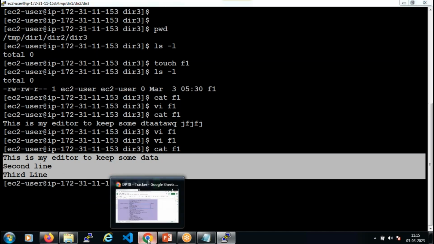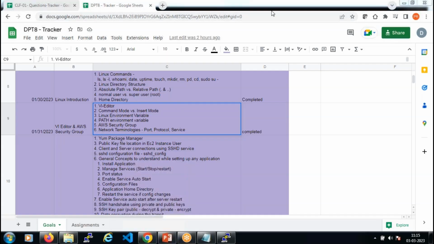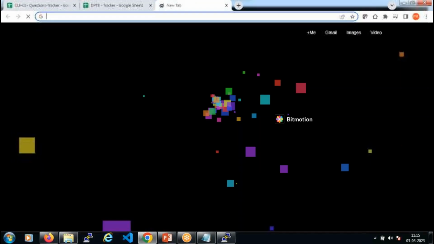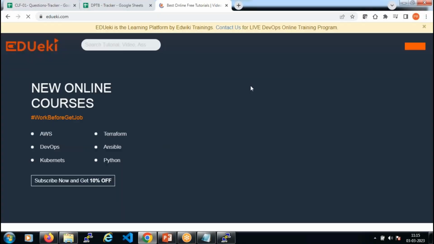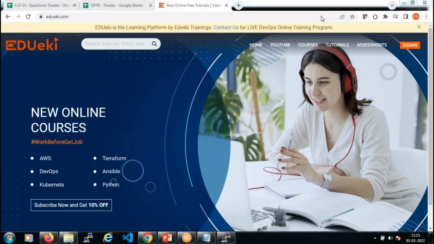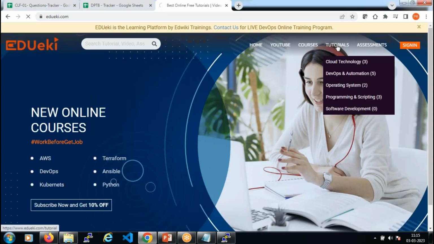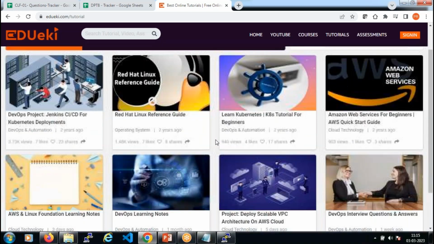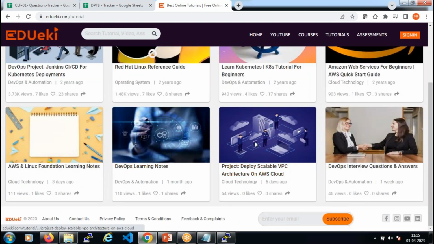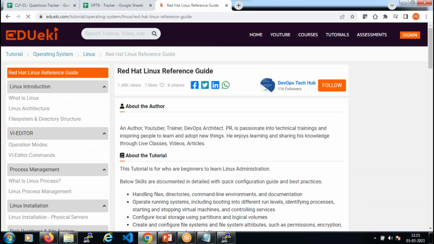There are a few VI editor related commands that you should get familiar with. Those commands will help you to move the cursor to the right place and replace the text as per the need. So in my learning notes, I think I will be adding all of them into your AWS Linux Foundation learning notes. But for now, let me show you all of these things from another tutorial.